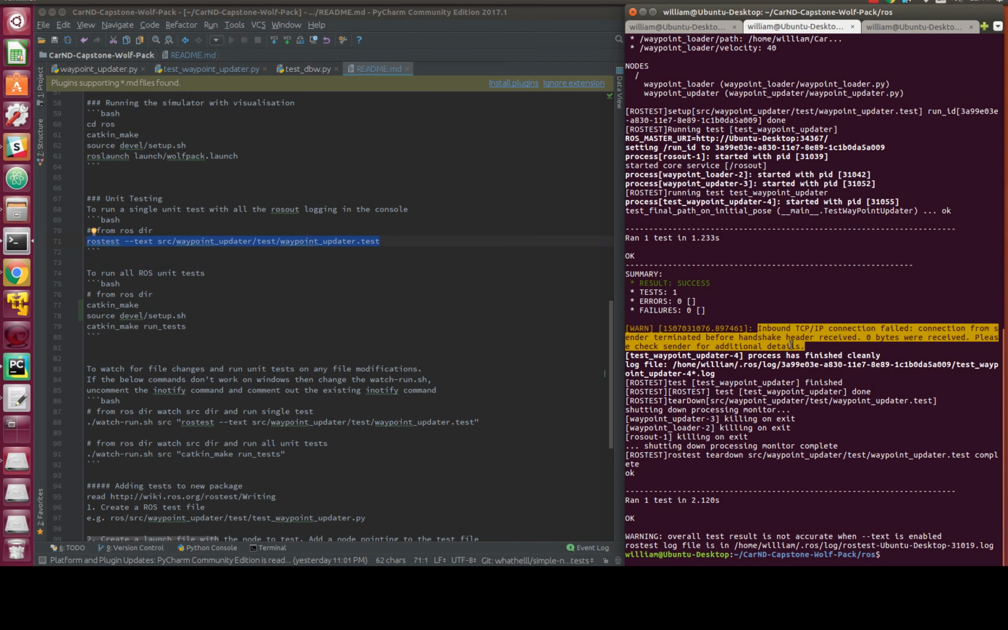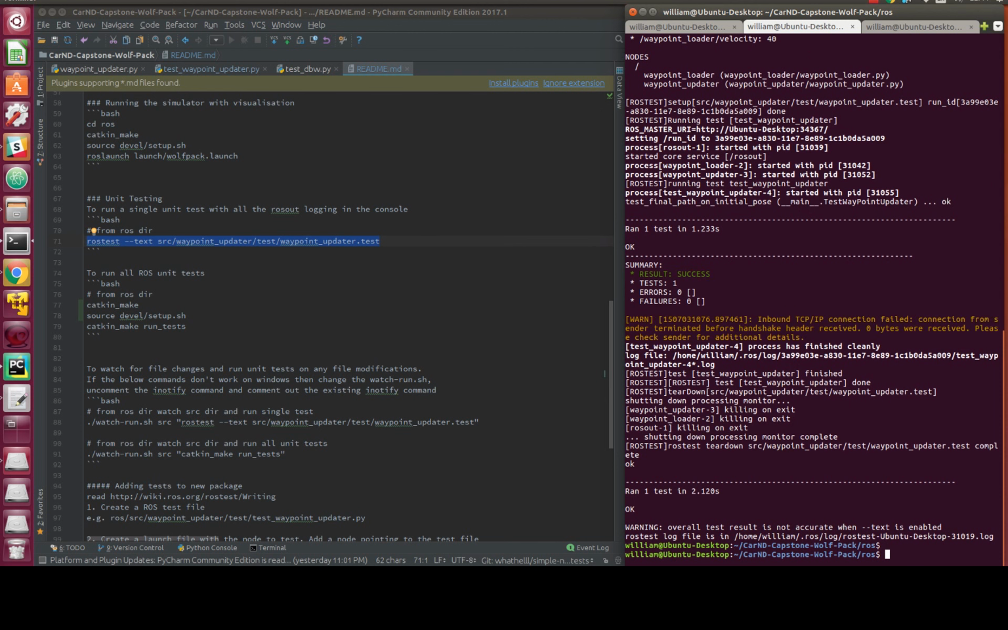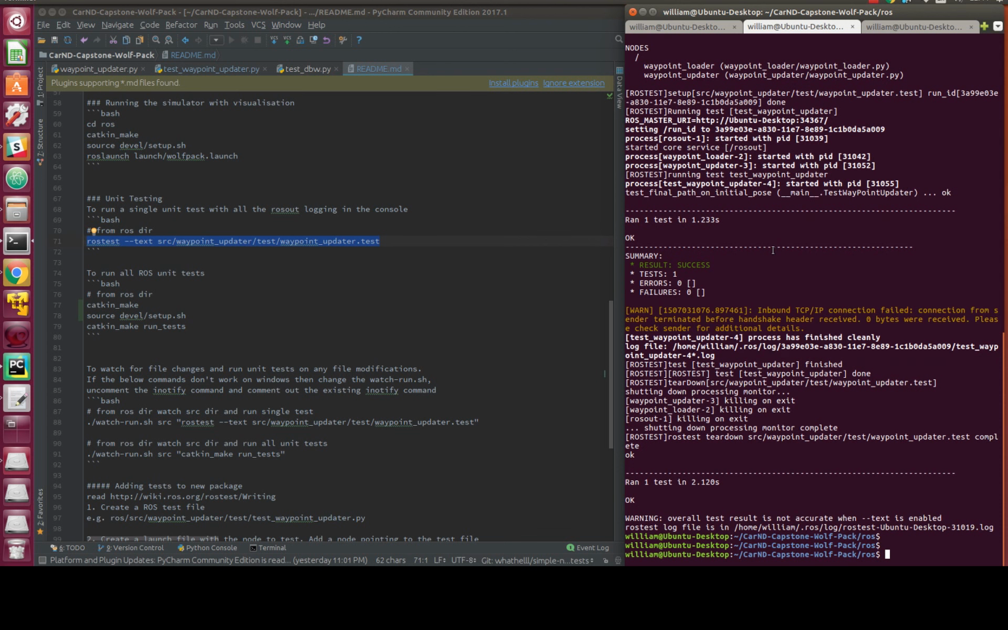And this thing is pretty random. I haven't seen it impact me too much. I hope it doesn't happen in a real car too often, but I think it's a ROS specific thing anyway. So there's just running an individual test.